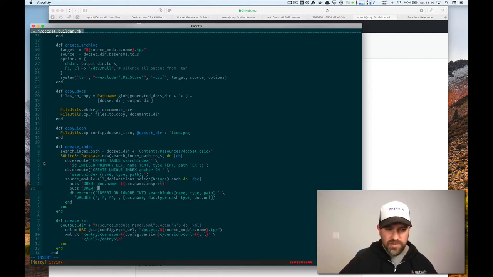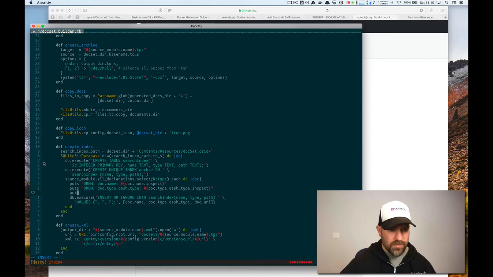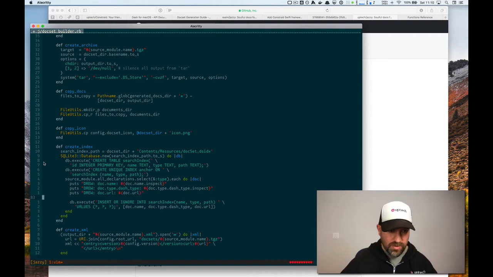We'll put string doc type dot dash type, type dot dash type. Oops. What else? I guess we could put the URL just for completeness. I don't think we really care about the URL in this case, but it can't hurt.